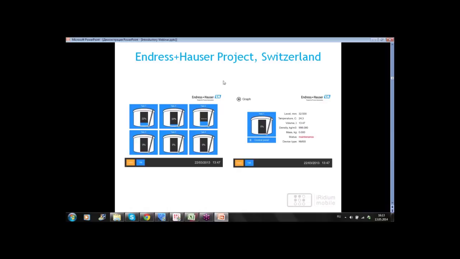And a project from industry, it's an Endress+Hauser project, the headquarters of this company based in Switzerland. So they use iRidium as a portable SCADA system for oil tank firms. You can see them in this picture. And they displayed with iRidium required parameters such as oil level in tanks, temperature, and density. So they used iRidium here to control Modbus TCP/IP system.